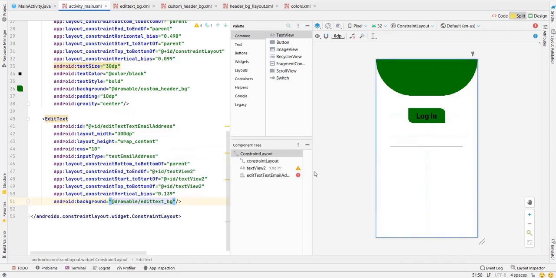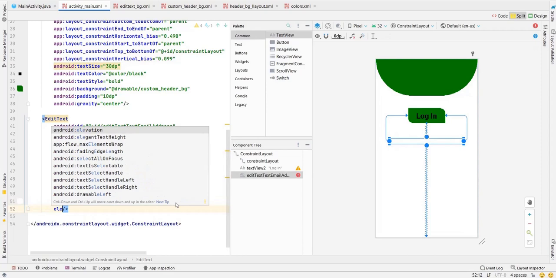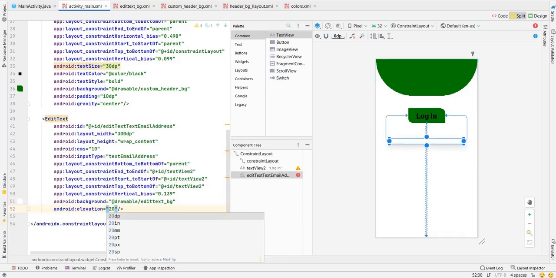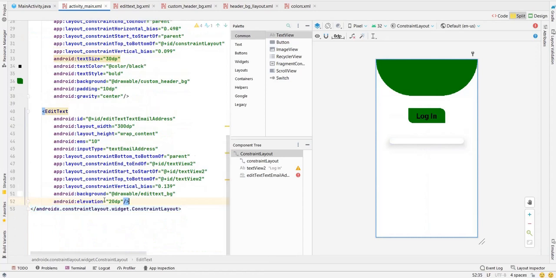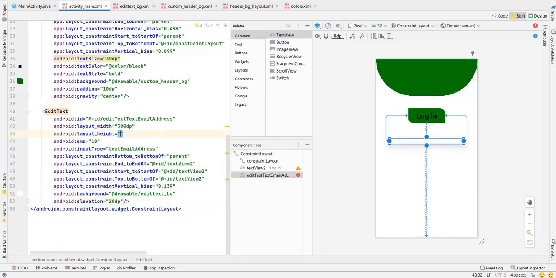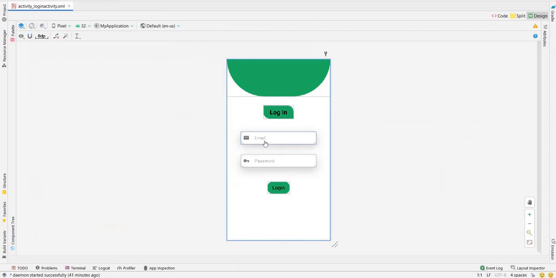Here we can see the background is not visible. For this we need to define elevation 20. Now it looks a little bit different from the constraint layout background. We will simply define height here, let's say 50 dp. Yeah, now it looks very close to the design. After this we will add this icon, email icon, and this email text.